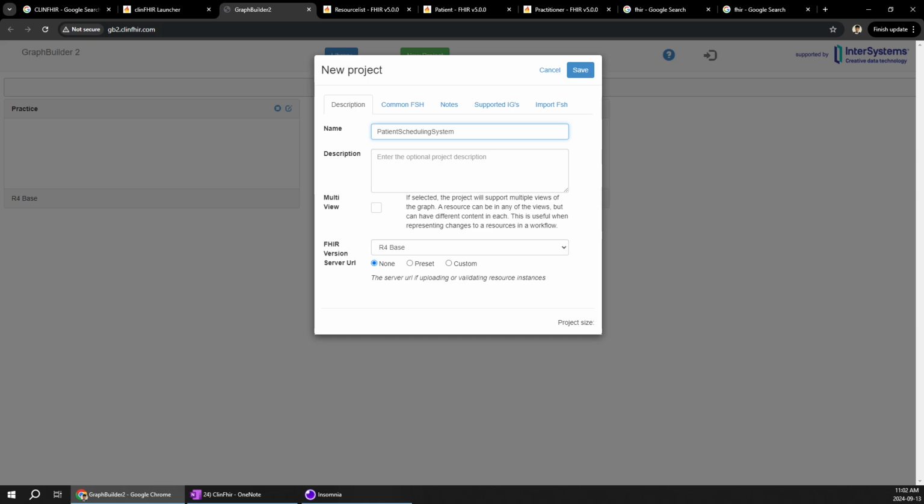System. Okay, you can call something like this. It means a patient is trying to book an appointment with the doctor, and for the description, whatever you want to give, I'll give it as tutorials. And yep, if selected, the product will support multiple views.